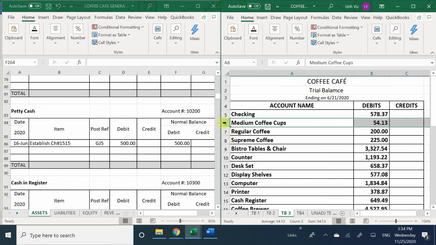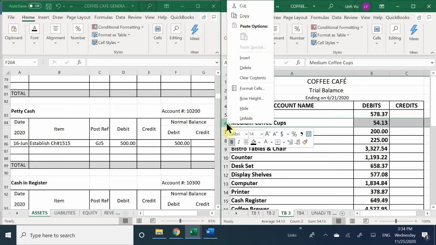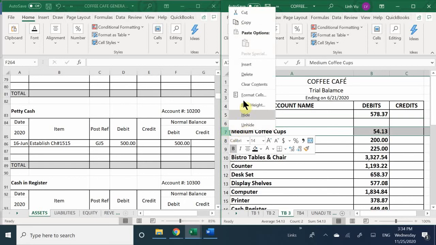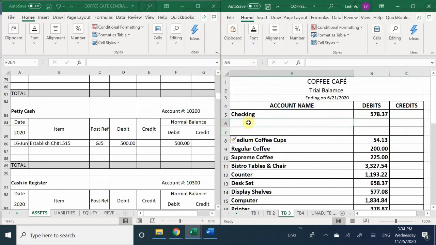So what you do in Excel is select the second one, right? Every time you make an insert, it's going to go to the line above it. So I'm going to go ahead and insert, and there you go. I created a line above my medium cup. So I'm going to create another one because I have another account under there. This one is for petty cash, and it is for the amount of 500.